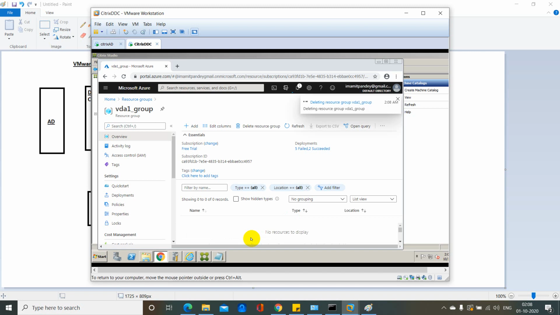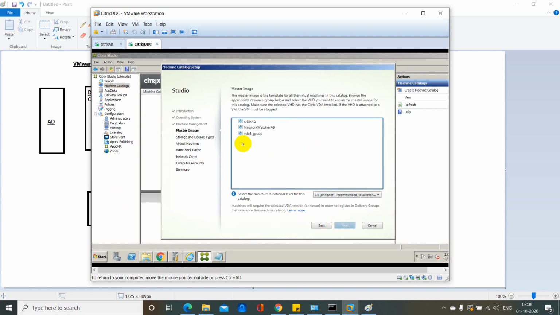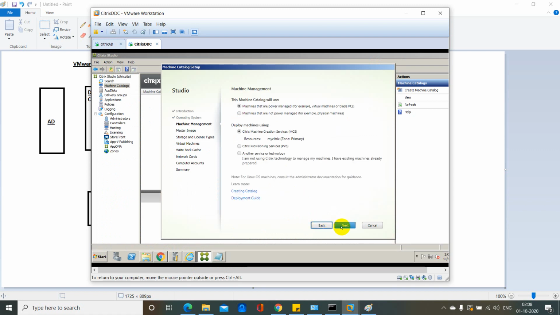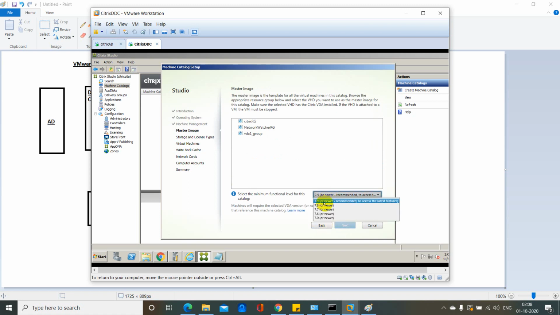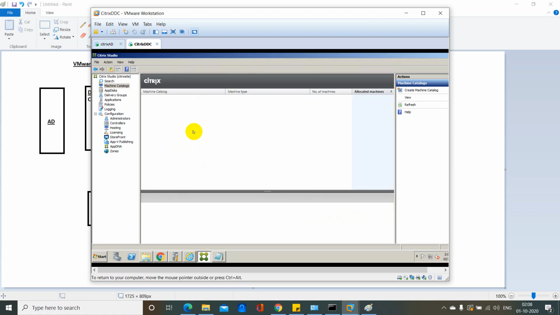And once it is deleted, on the Citrix console it will show you only two resource groups over here. I'm just clicking on back, and to check that we need to cancel it and open it again. So I will show you later.